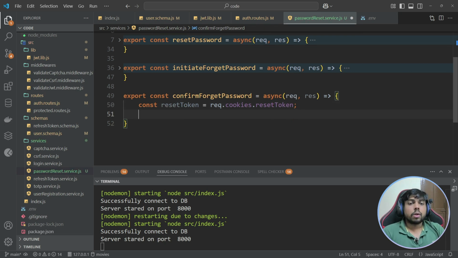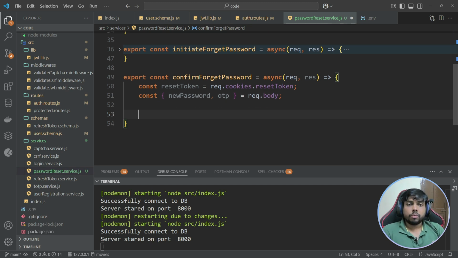Okay, then what else we need? In the request, the user is also sending the new password as well as the OTP, right? So let us get that one. So I'll say const { newPassword, OTP } coming from request.body, right? Great.